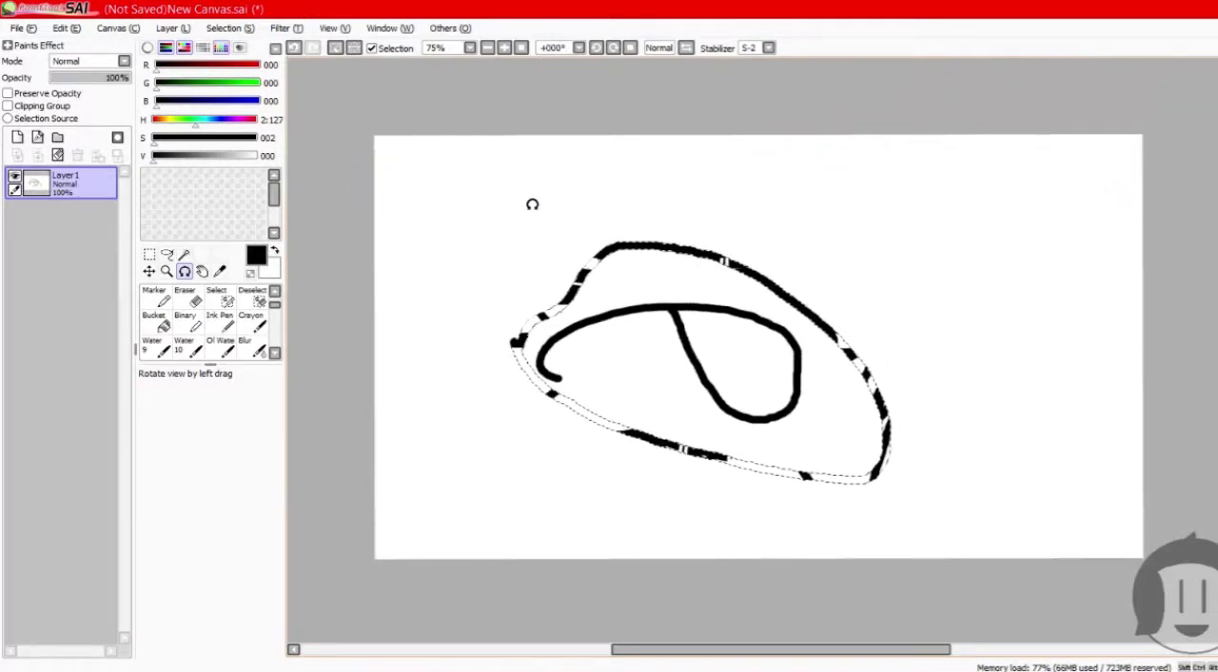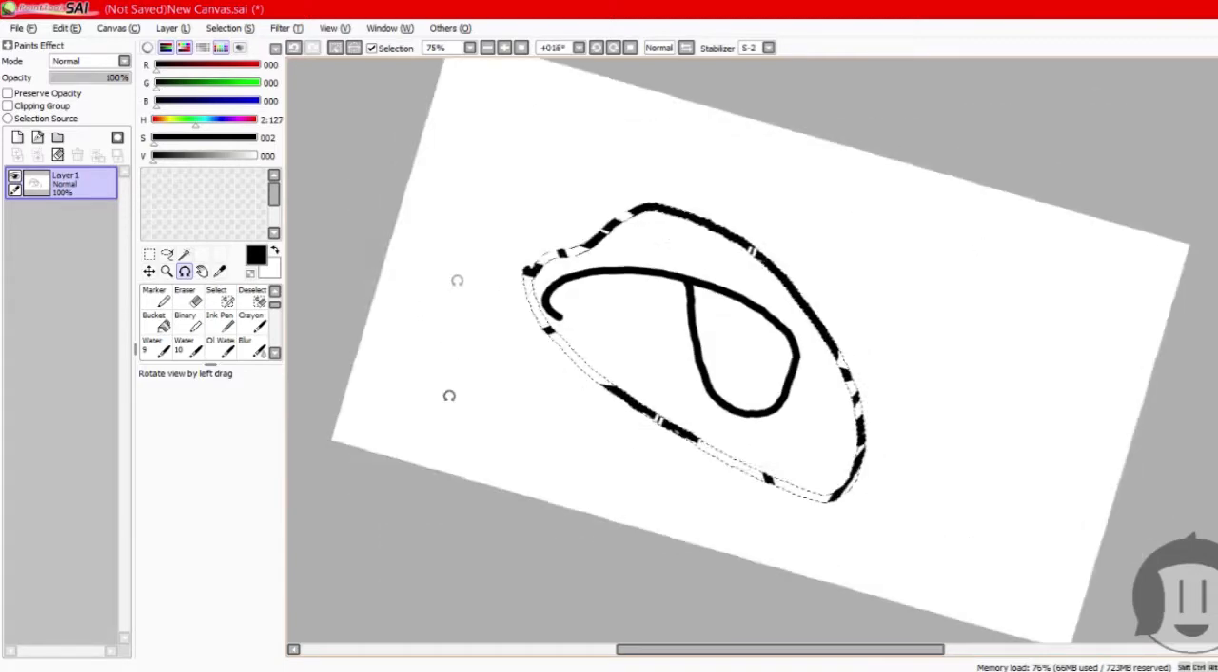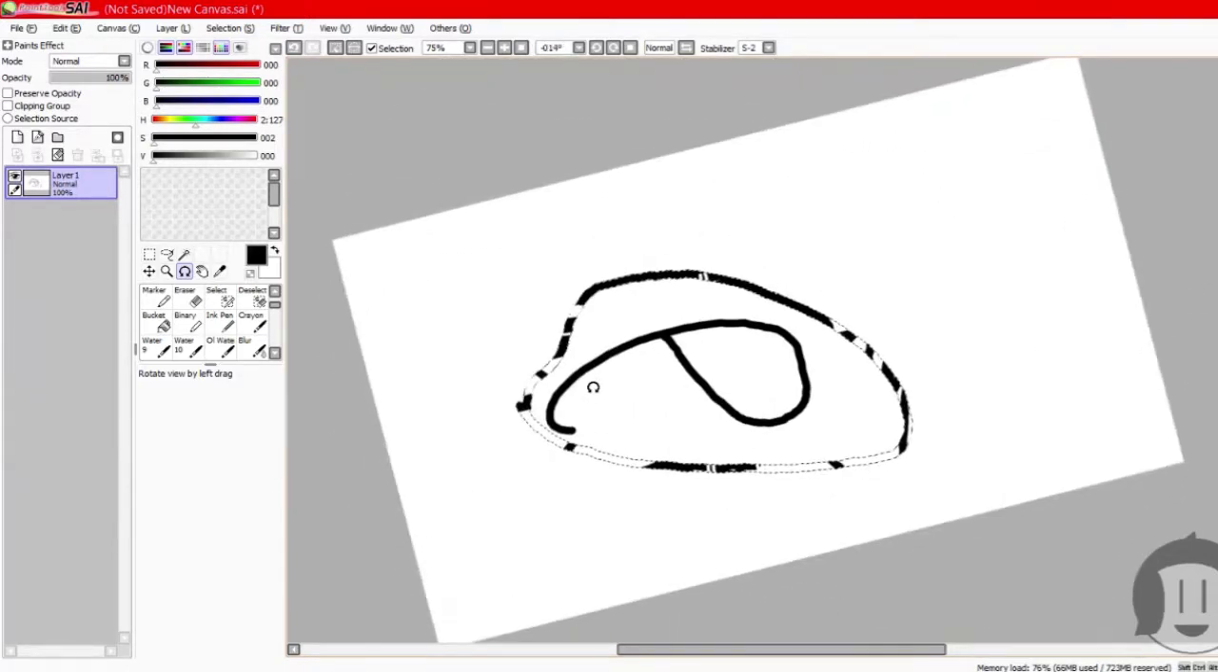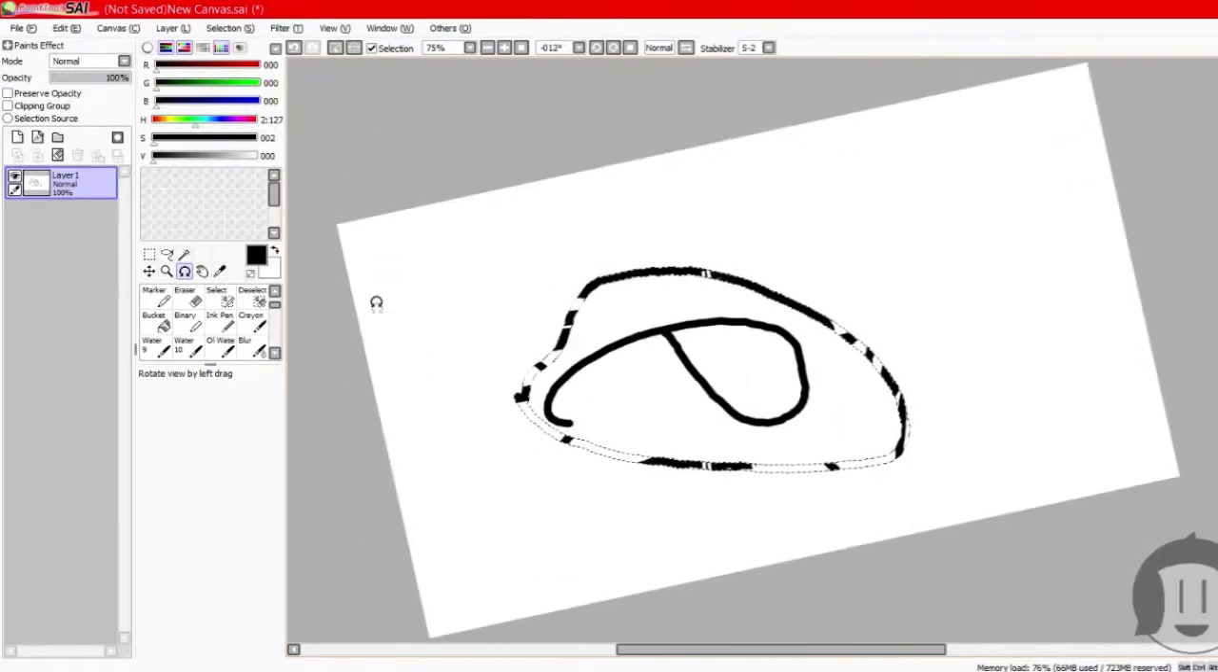Ooh, I have an idea for this, but I'm not sure if I want to do it right now. Basically, I was thinking, what if we were to draw a record on here, and then just be like, you know, a turntable. That'd be so awesome.